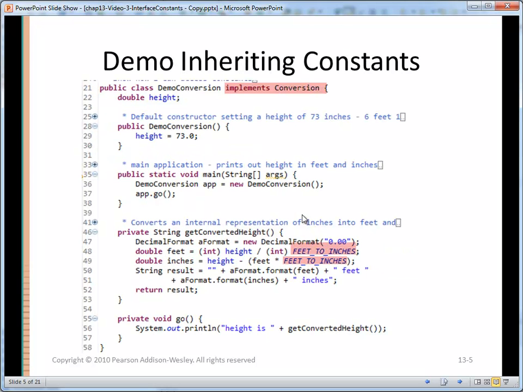Now, a class such as DemoConversion that implements the Conversion interface will have direct access to all of those constants. So down here in the getConvertedHeight method of DemoConversion, we can directly access the constants that we've inherited from Conversion. So here we see us directly accessing the FEET_TO_INCHES constant.